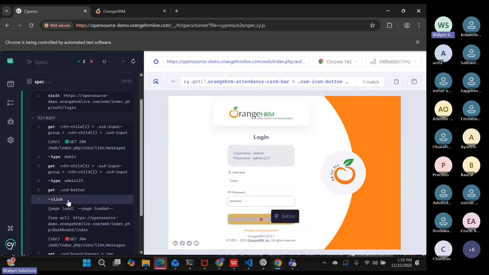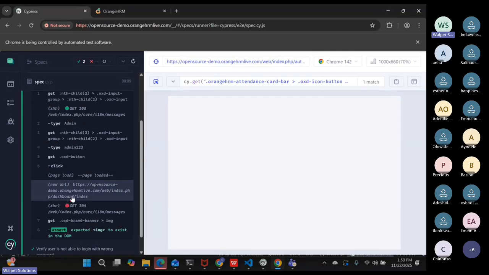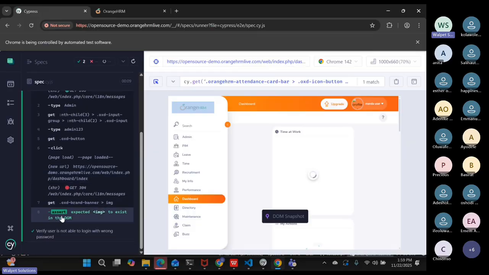You can see it's a snapshot. It's like a video recording, so you can use this to debug whatever is wrong with your code. And you can see this green here. I asserted that the OrangeHRM image is there on the page and it's green. If it is not there, it would have turned red.